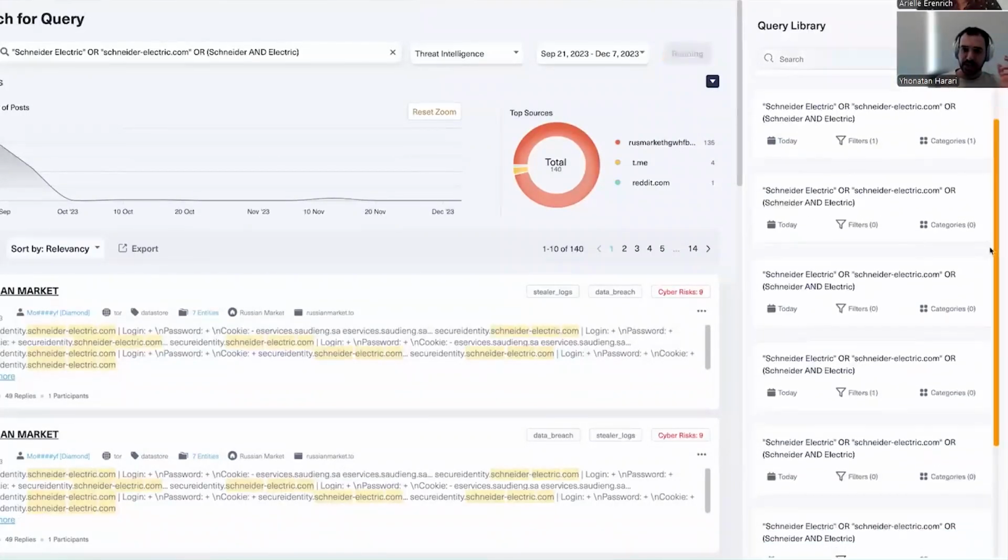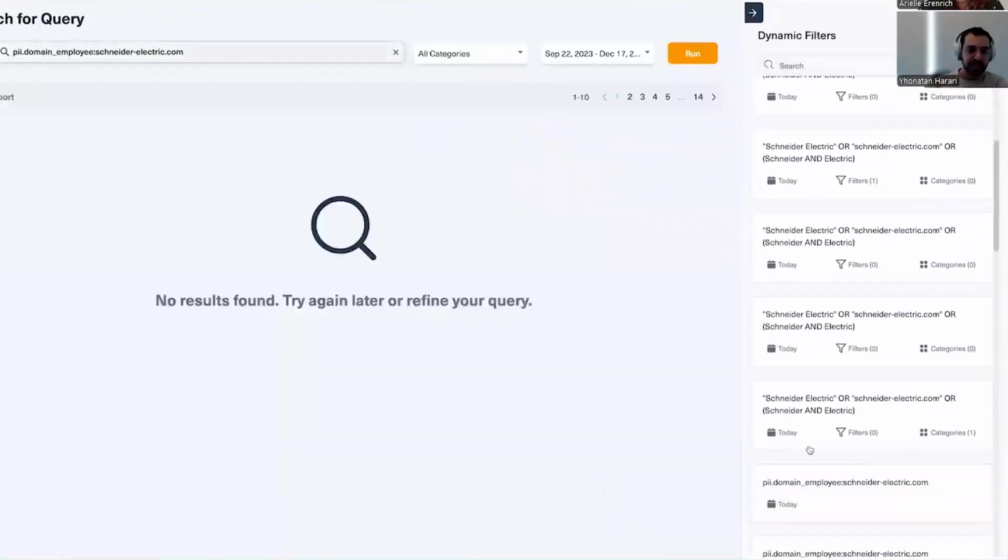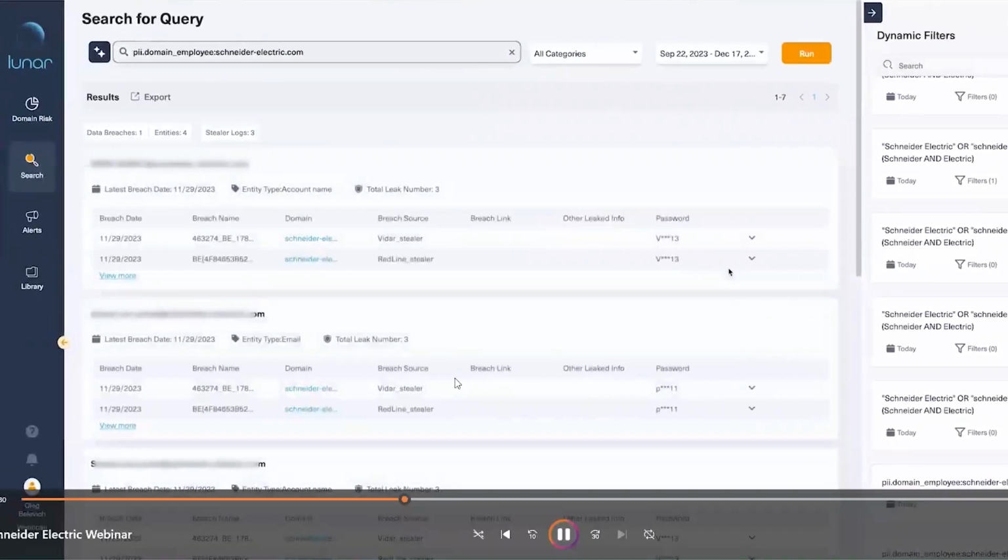So I will run a query specifically looking for leaked credentials from Schneider Electric employees using the following query: PII domain employee, schneiderelectric.com. Using the PII domain employee filter retrieves email addresses or usernames of employees from Schneider Electric whose endpoint devices got infected with InfoStealer malware.